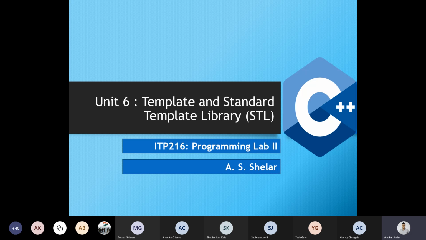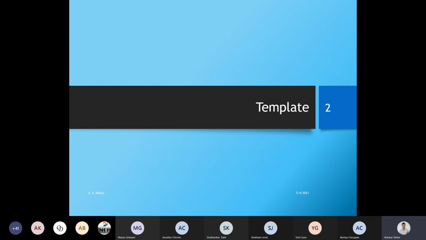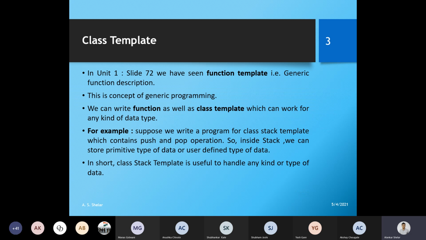Okay, so the last unit of this C++ is templates and the standard template library. So we will see what a template is and what ready-made template library classes are available. So first, what is a template?